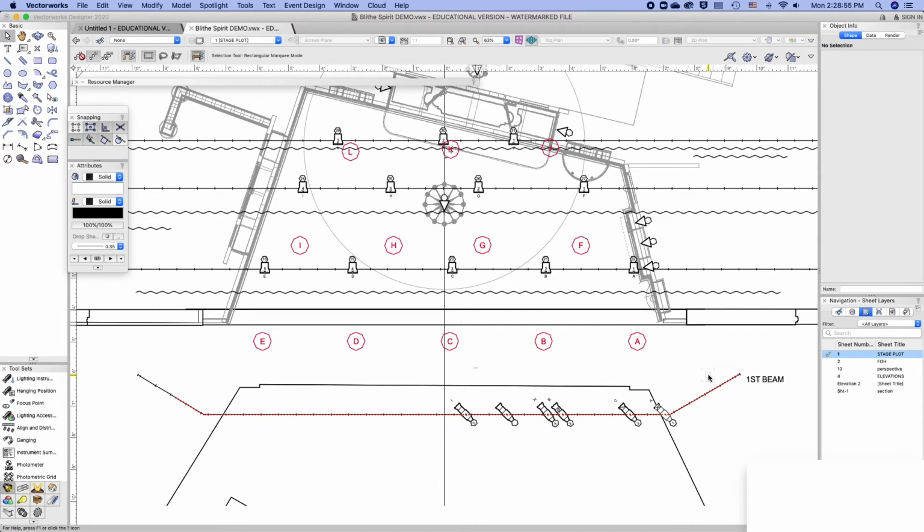Now the lighting instruments are the most important thing on the drawing. I could have done things also like change the color or other attributes, but this allows me to create a hierarchical design that shows off the most important things on the drawing, which in this case are the lights, since it is a light plot.